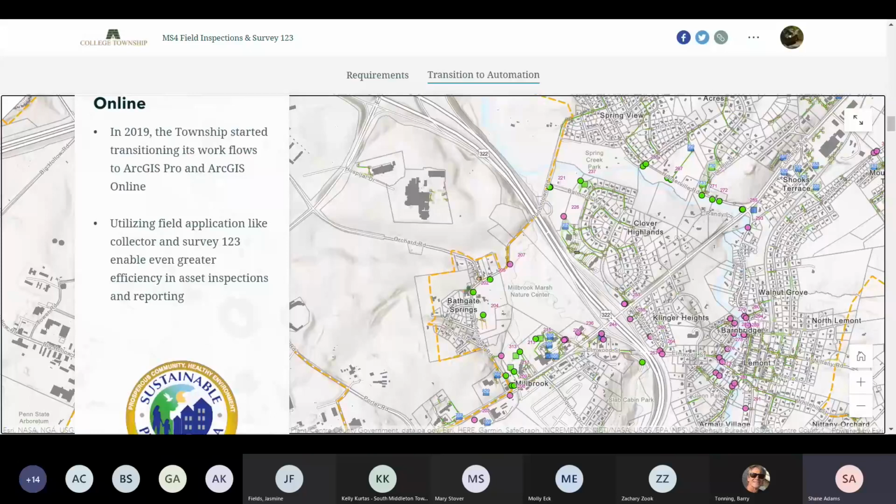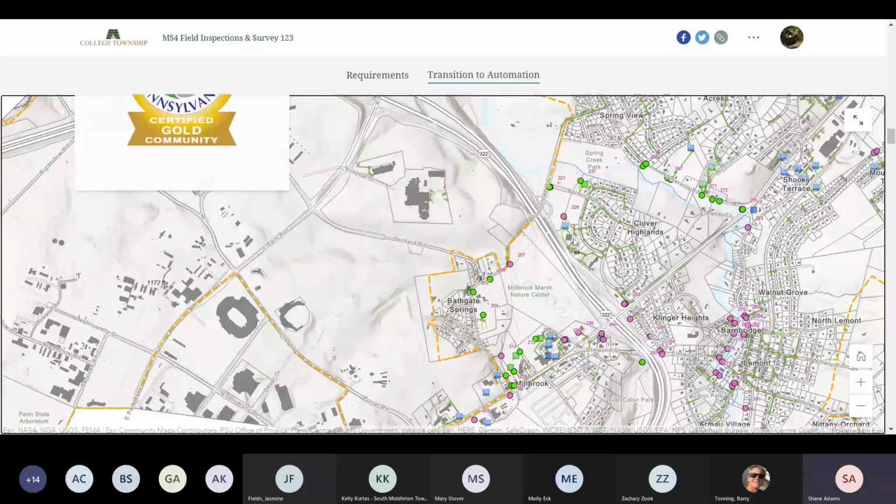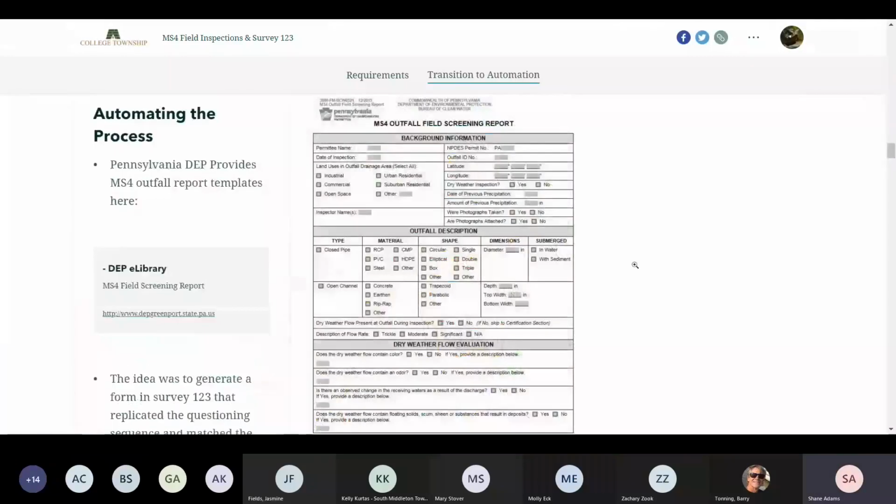These two, ArcGIS Pro and Online, are more integrated and cloud-based, so sharing across platforms becomes a lot easier and more efficient. And then we went into utilizing field applications like Collector and Survey123, which again enabled greater efficiency in the asset inspection and reporting at the end of the year. So the idea was to automate the process.